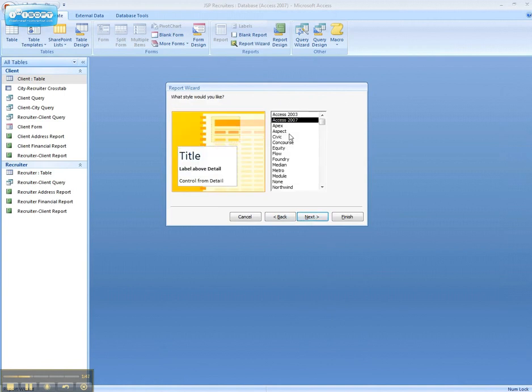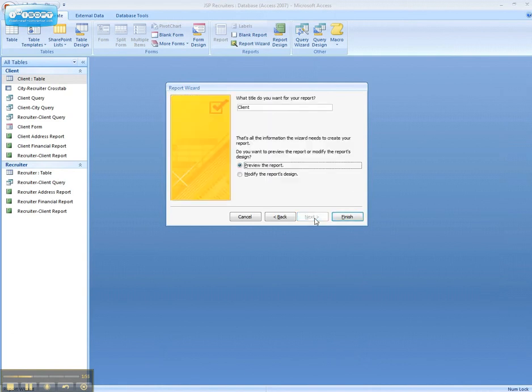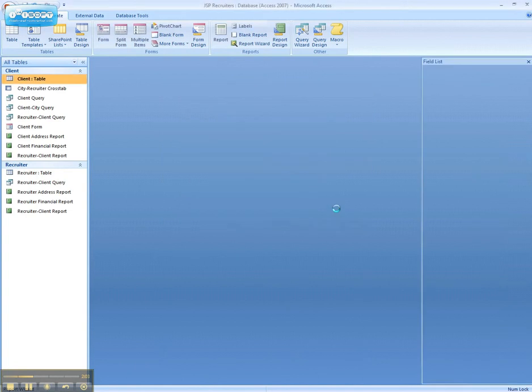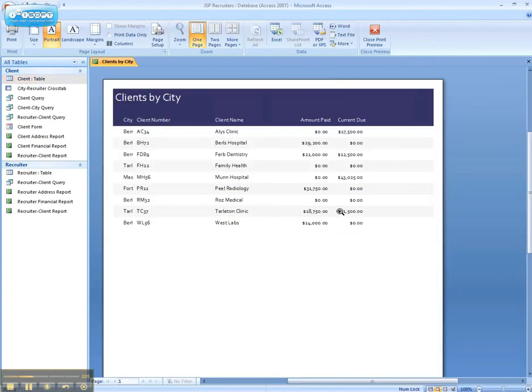And here you get to choose the style. You can see the different styles as I click through there. We're going to keep it on Module, so select Module if you don't have that already, and hit Next. This is where we name it. We're going to call this Clients by City. It's going to be the name of our report, and hit Finish, and that's the Report Wizard showing you your report. You can see here we've got city, client number, client name, amount paid, and current due, and it's all listed out there like that.